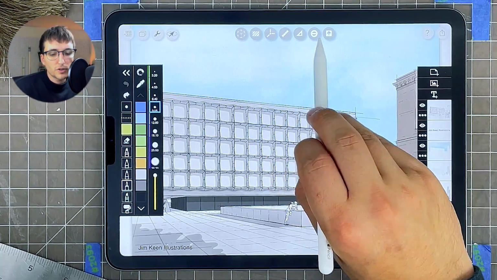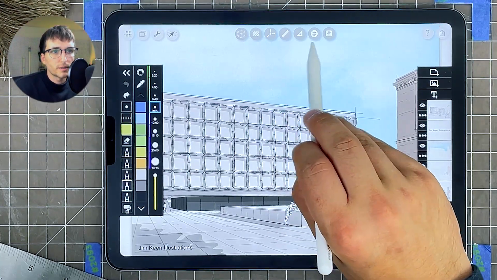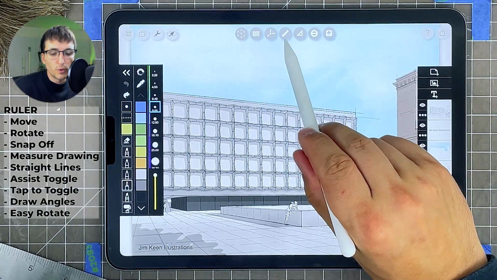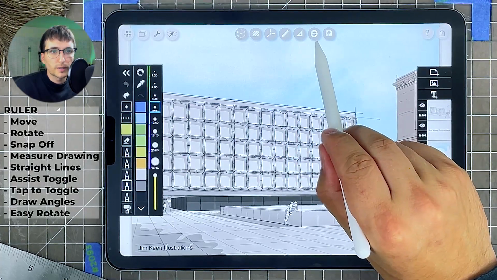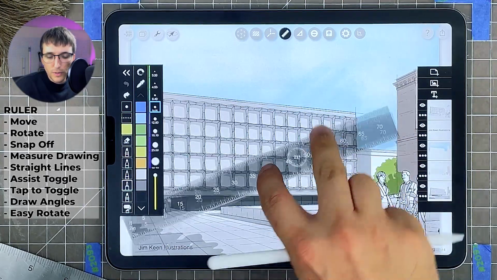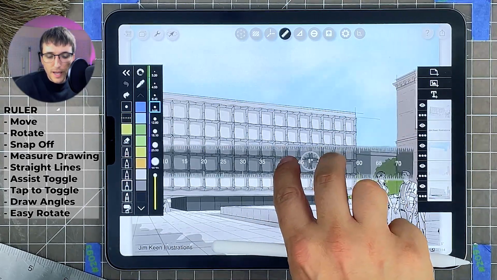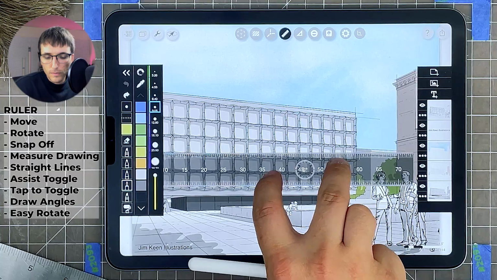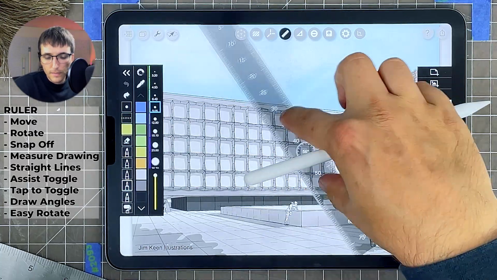Next, let's learn how to draw a straight line and perfect curves. Let's start with our scale tools, which is the ruler, the triangle, and the protractor. Tap the ruler tool. You can move it around with one finger, rotate it with 2 fingers, and it'll snap at 0 and 90.